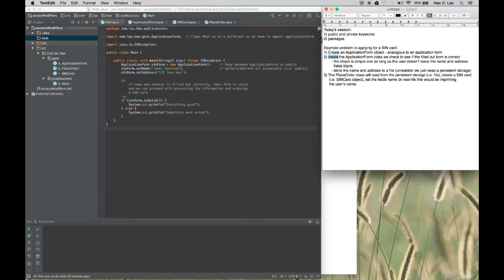Secondly, inside the application form class, we check to see if the filled out form is correct. So we have a method for doing that, and the check is rather simple. As long as the user doesn't leave the name and address fields blank, we're good to go. Also in that same method, we are going to store the address and the name to a file. This is rather unrealistic because if we were to do this in a production system, it would be saved to a database system.